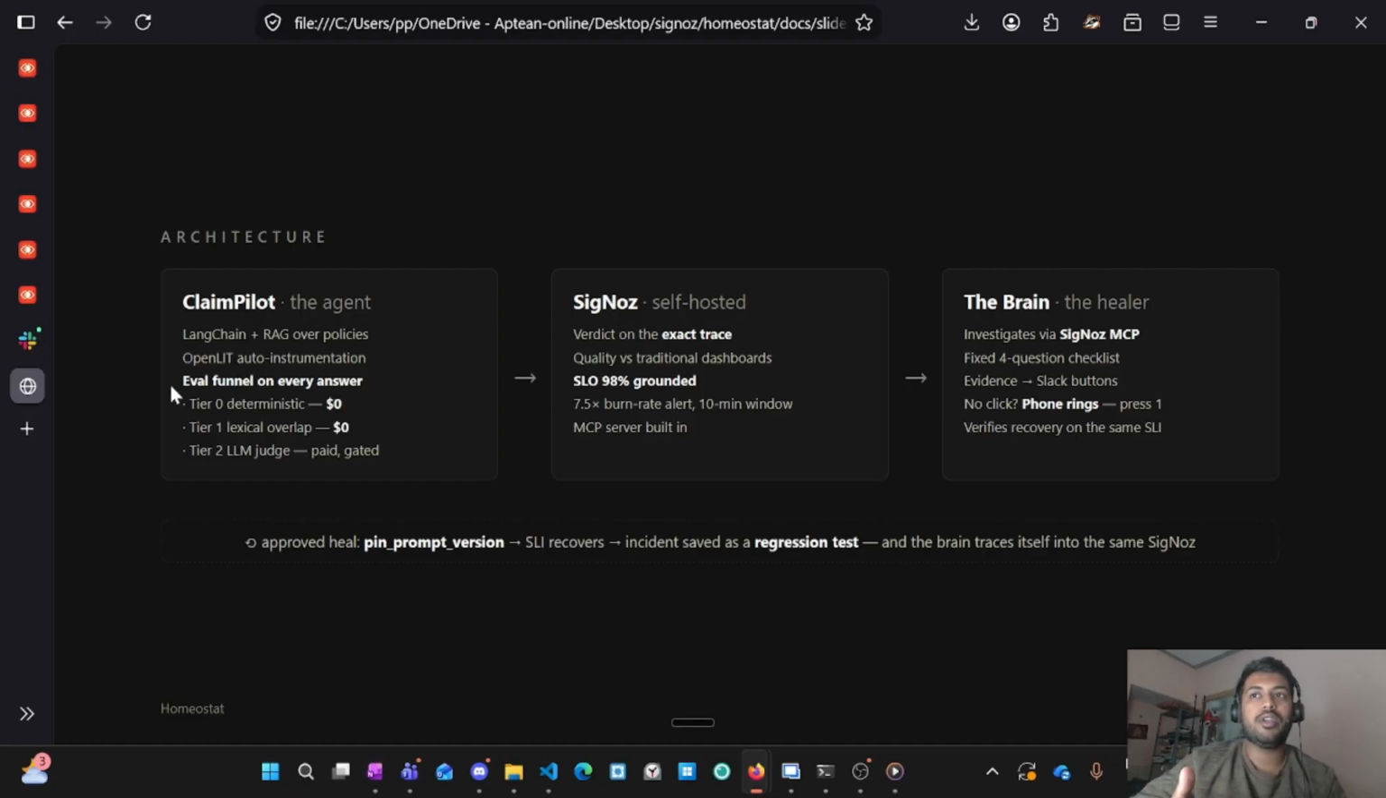So we have a three-tier evaluation funnel. The first tier is LLM as a judge, and this is the most standard and straightforward procedure that everybody is going to use. But the only concern about this is that it has some cost concerns.